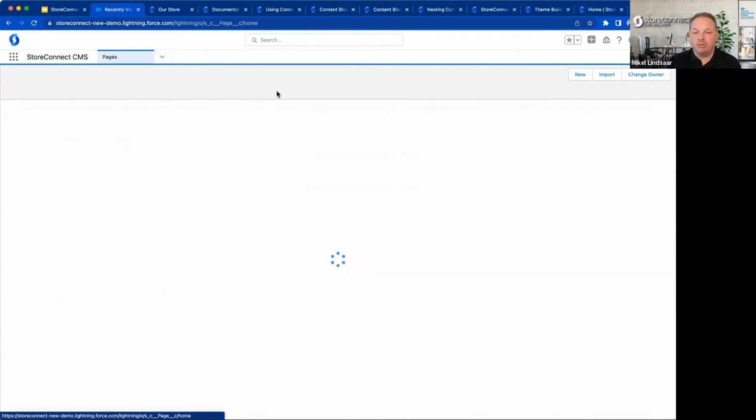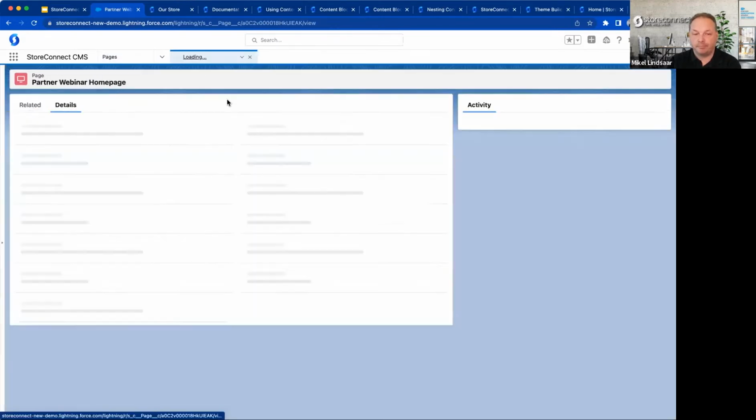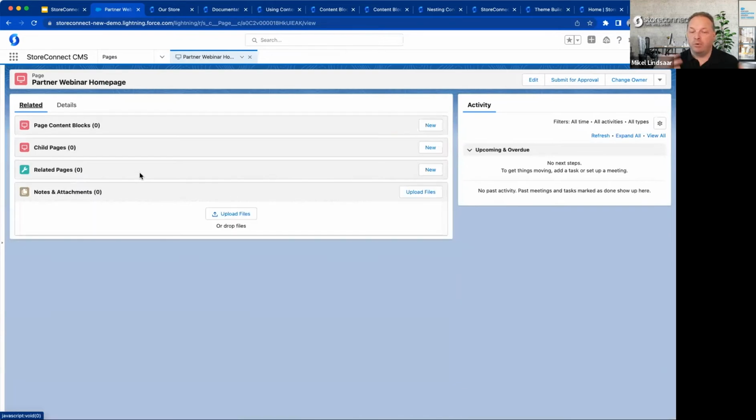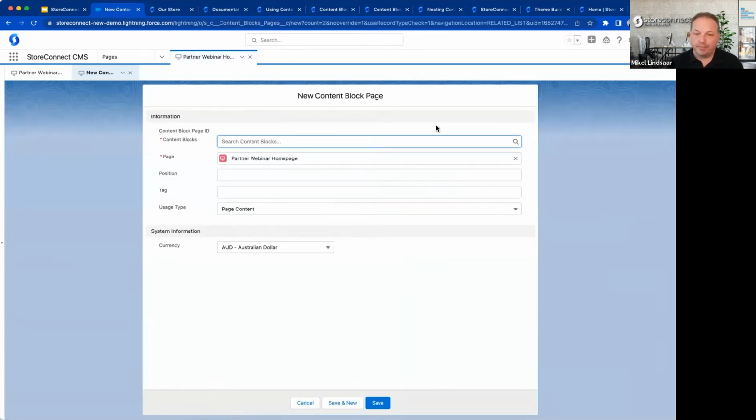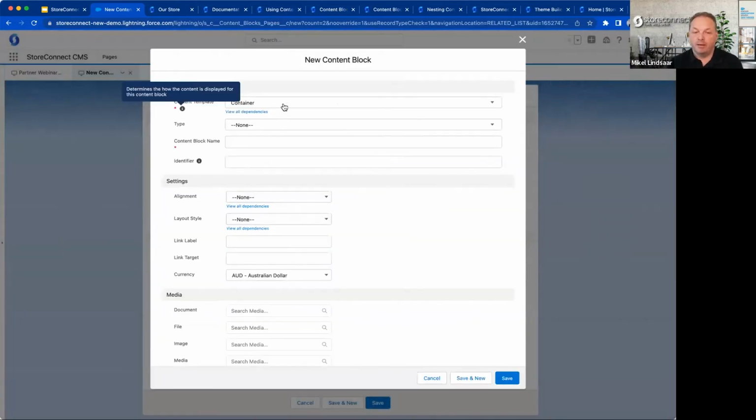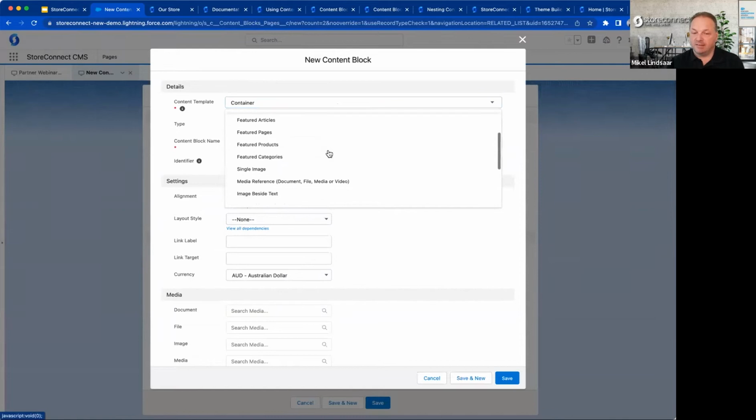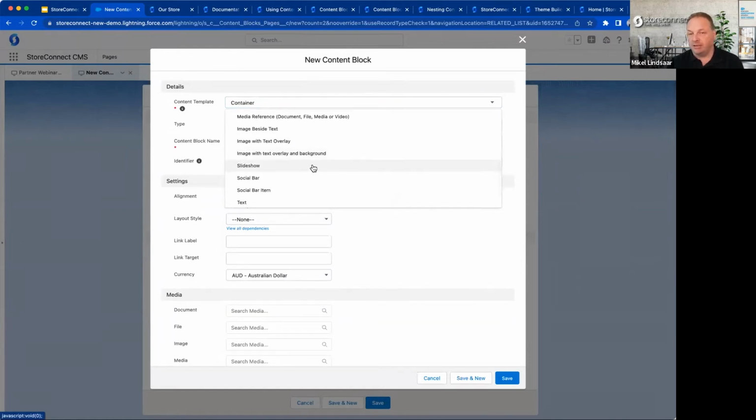The next thing we want to do is go back to our home page and create a slideshow. So we'll go and create this slideshow. The slideshow doesn't exist because we haven't made it. So we would search for it, but it's not there. So we're just going to go new content block. And this isn't a container. This is a slideshow. So we're going to scroll down here and add slideshow.